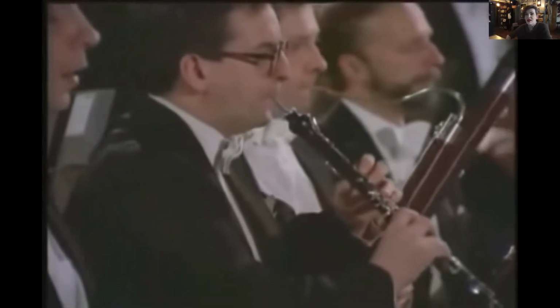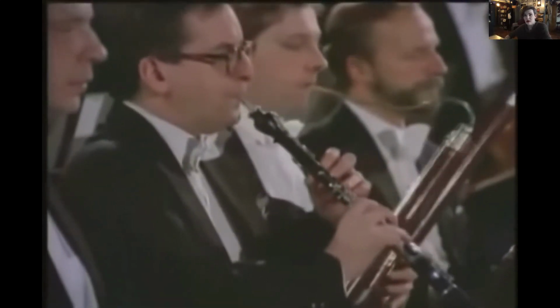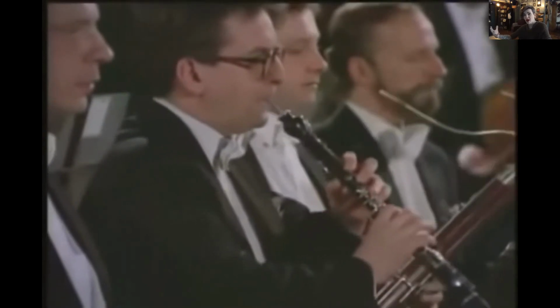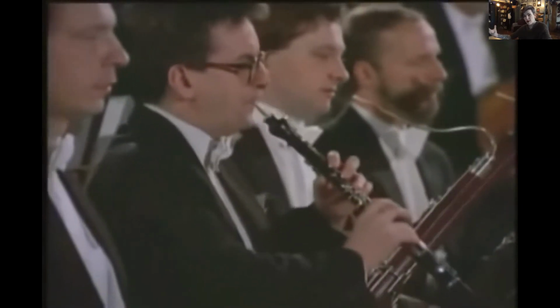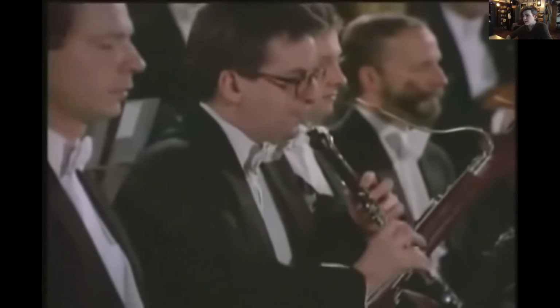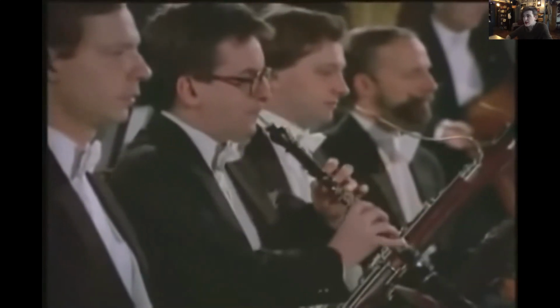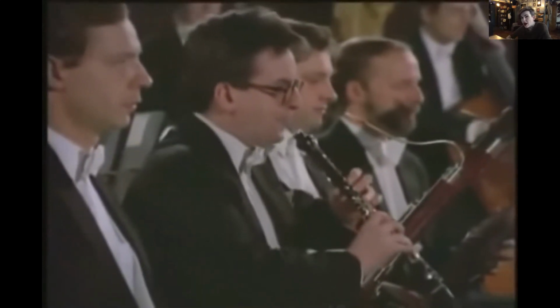Oboist is again the soloist. So homophonic texture, oboe is the melody, everything else is accompaniment. We're still in full time, it's just a little bit more withdrawn than before.